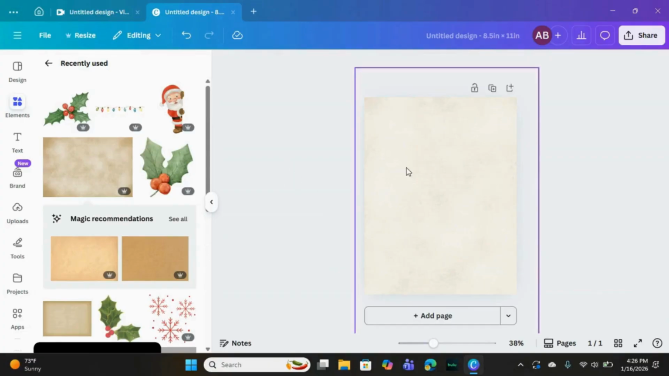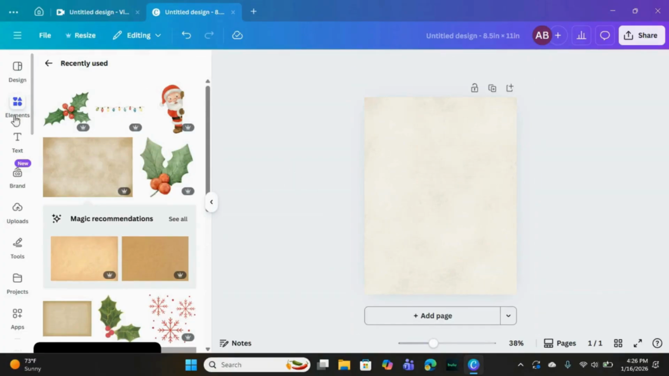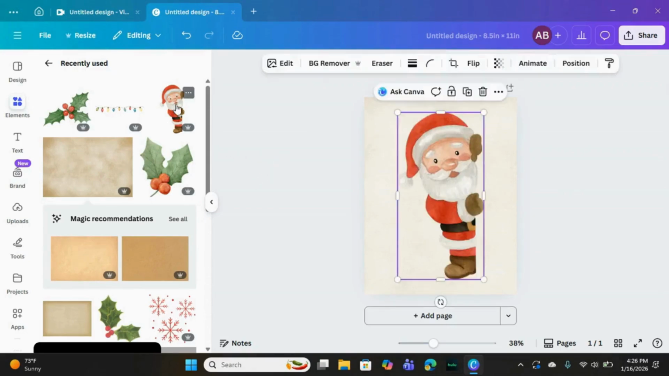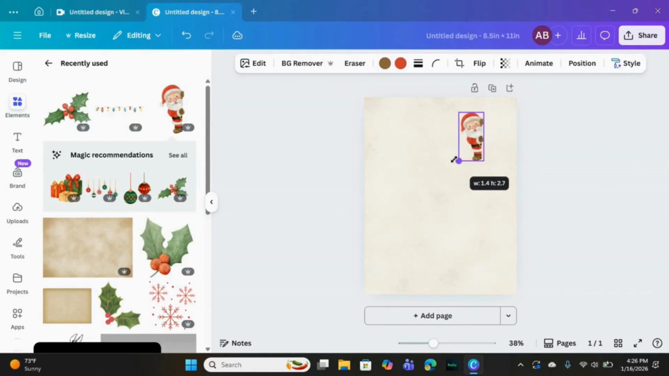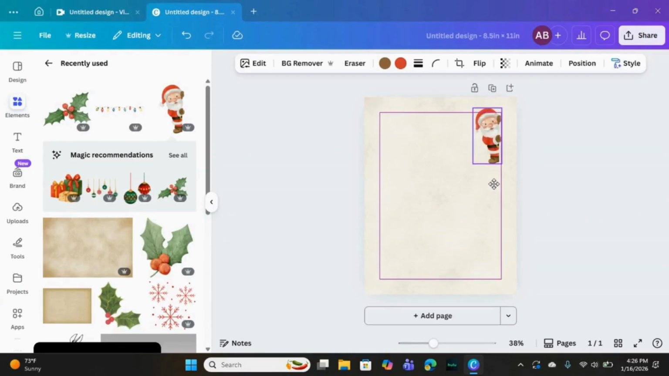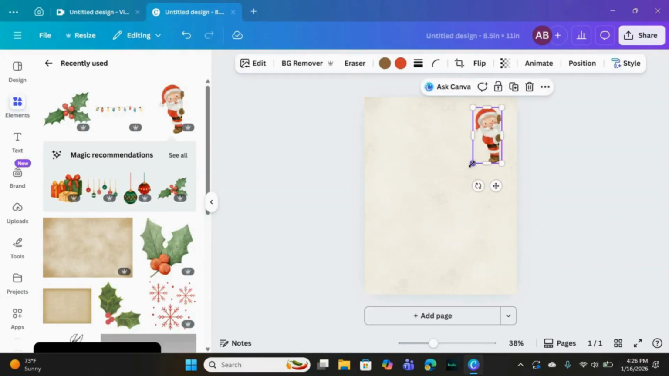Then I'm going to choose a Christmas element. So under elements, you would type in Christmas element and choose whatever one you want. So I'm going to pull Santa since he's here. And I'm going to put Santa at the top of the page. And you can decorate your page however you like. If you want it like full-blown decorative, however you like. I'm just going to do a simple design for now.